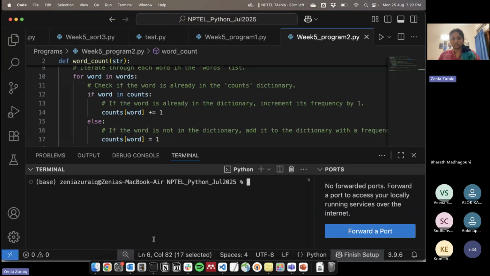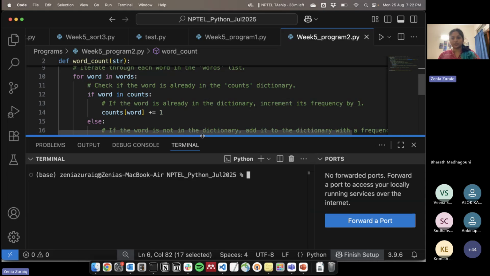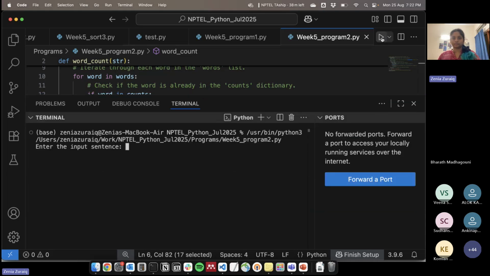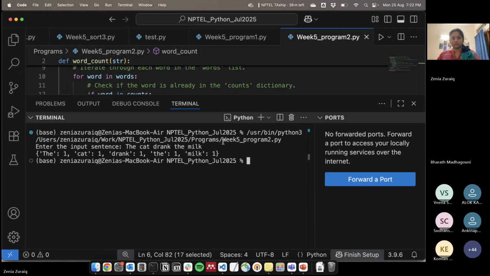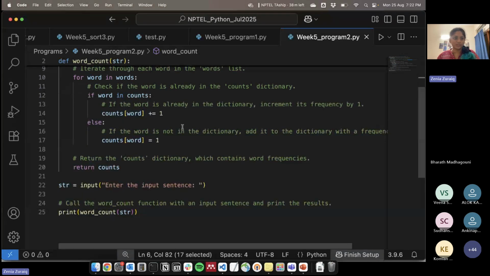Okay, clear. Let me just clear it and run it again now. Okay, so let's give the sentence I gave. Okay, so immediately you can see the mistake I made. I didn't convert the string to one case. So you can see that the and The were counted as different words, right?